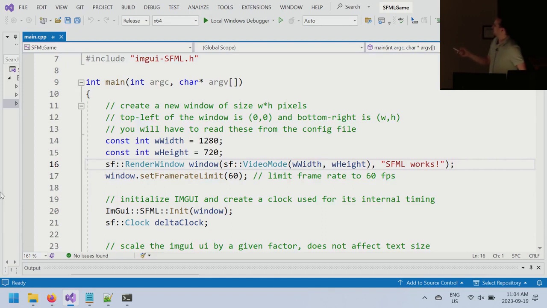And then this string here is going to be the title of the window, right? So that's going to say, hey, SFML works. It's going to be this width by this height. In the future and in the project, there are parameters that you can pass in here to make this a full screen application, right?